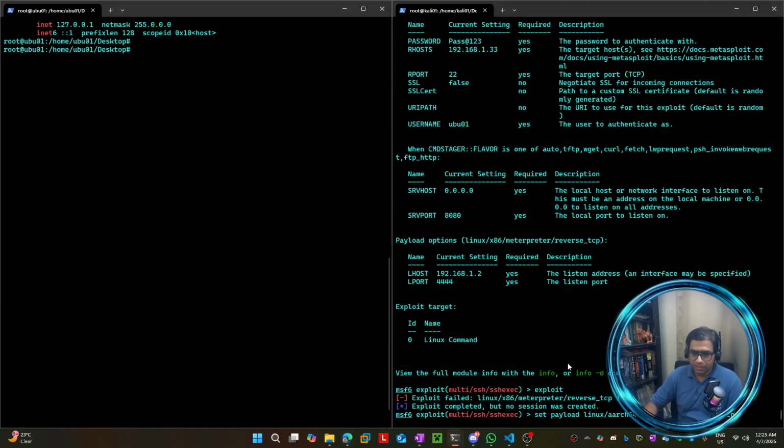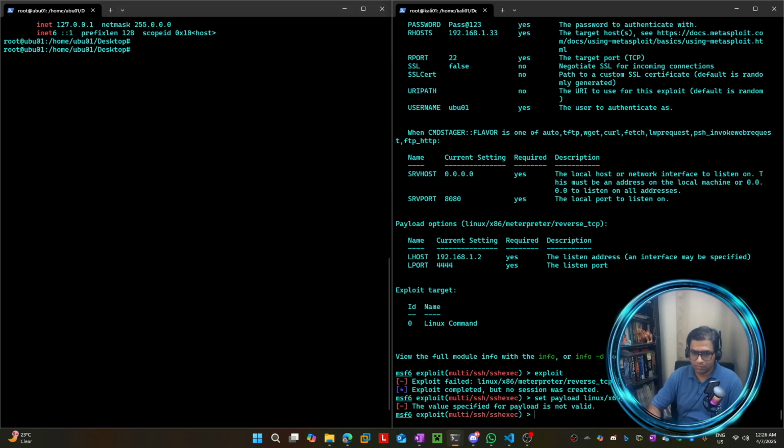Okay, let's try setting it as x64 instead of x86. And let's see if that works. The value specified for the payload is not valid. Which value, man? Which value?